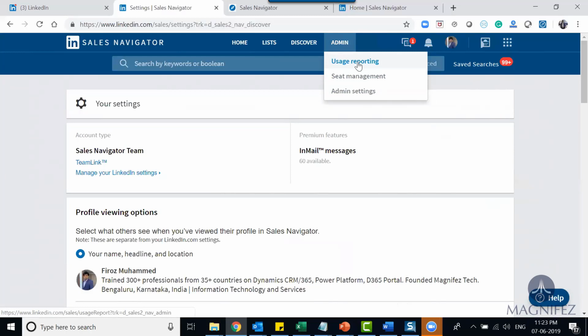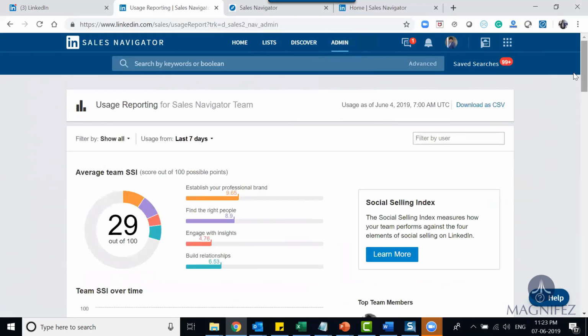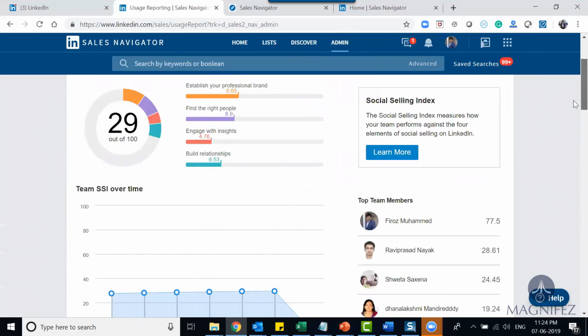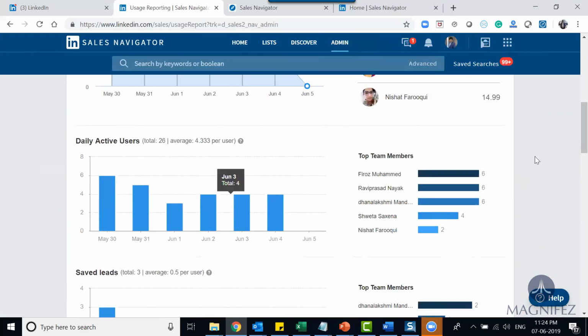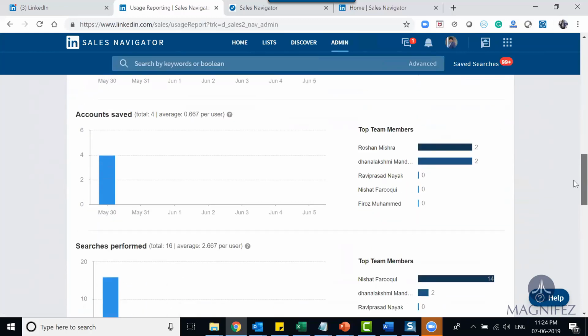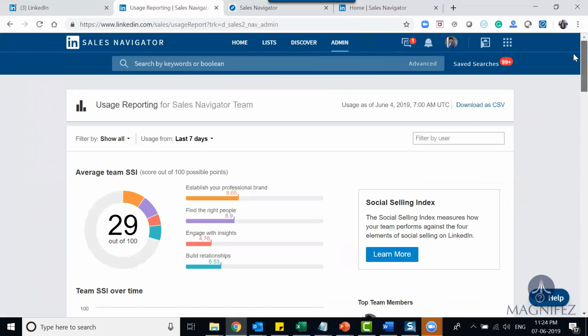Here I can see the usage reporting. It is showing me my team's average SSI, social selling index, my team members, daily active users, and then top team members, saved leads, accounts saved, all this kind of information. I can see how much this account and the license has been utilized by myself as well as my teammates. I can also download this usage report as a CSV.